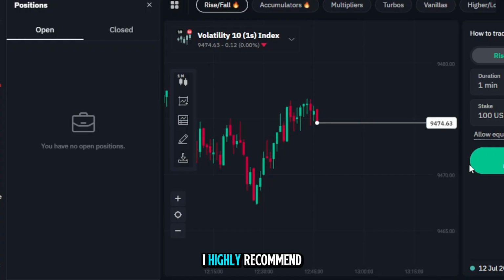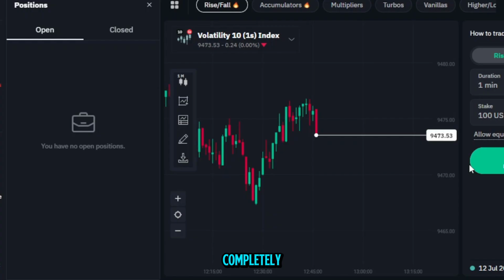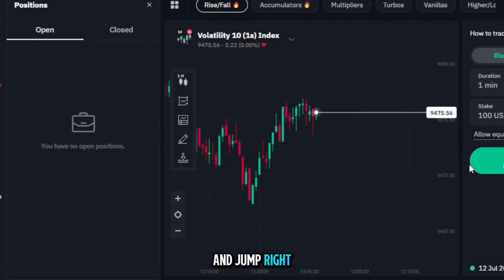As always, I highly recommend that you take the time to backtest this entire strategy on a demo account first, long before you decide to move over and start risking your live capital. Trading in these markets obviously carries a real risk of losing your funds, so you need to make sure you are being completely responsible with your money. With that out of the way, let's go ahead and jump right into the setup.